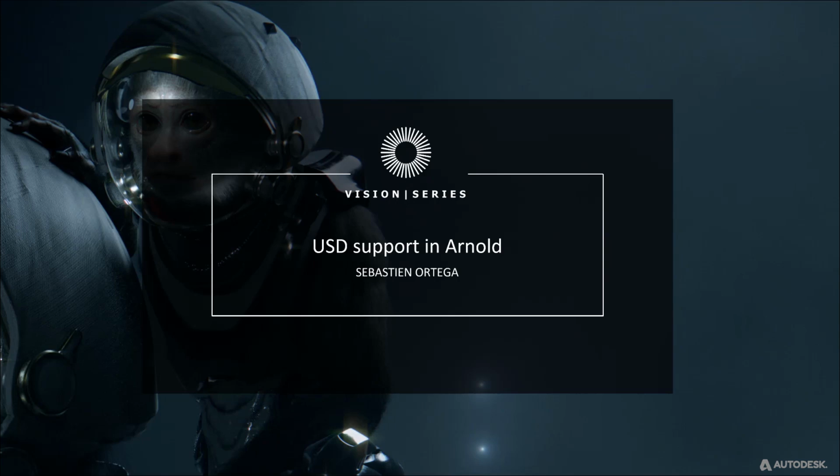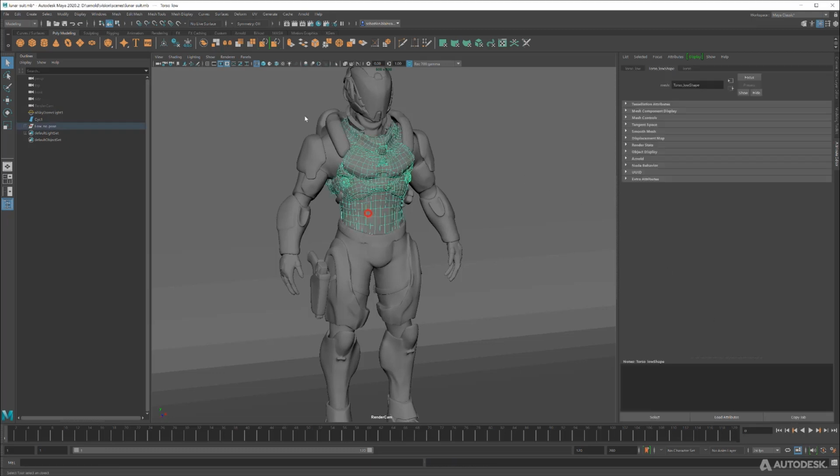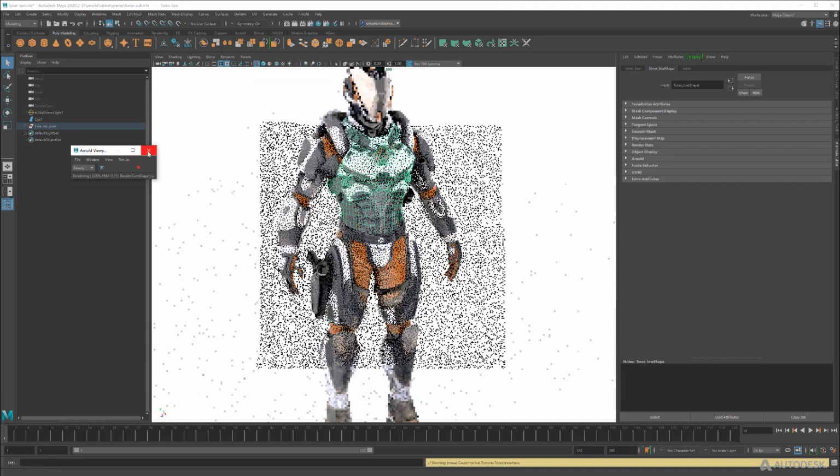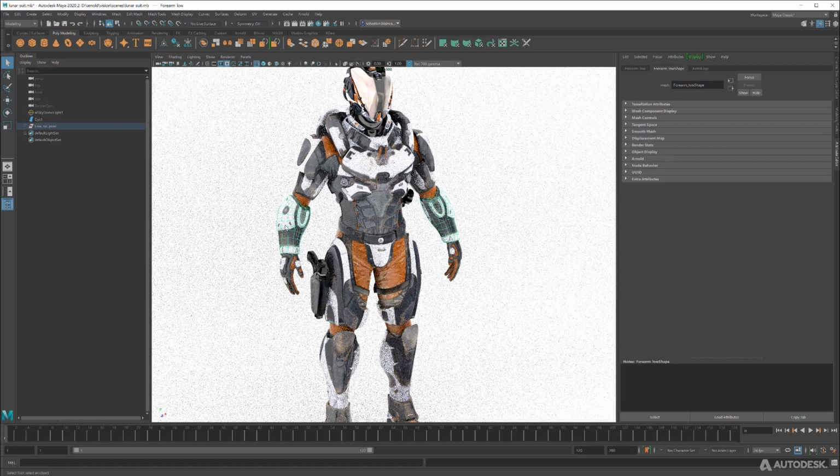Hi, I'm Sebastian Ortega, and here I will show how USD can now be used as a scene format for Arnold, meaning that everything that is needed for an Arnold rendering, all the geometries, the lights, the shaders, all the render parameters, everything can now be fully described as USD out of the box. So here I have a Maya scene where the modeling was done, the shading, the lighting. There's a lot of Arnold-specific things in the scene, of course, shaders and lights, but also some Arnold attributes in the geometries and so on.